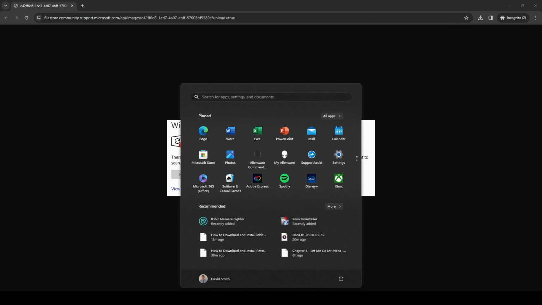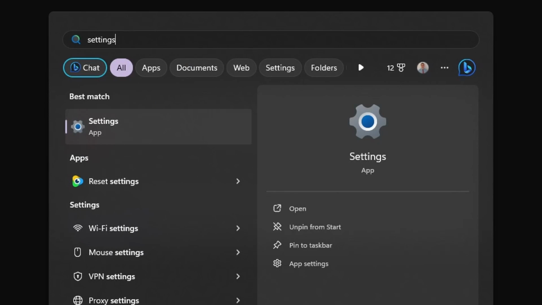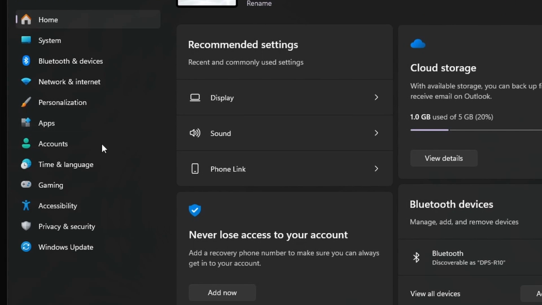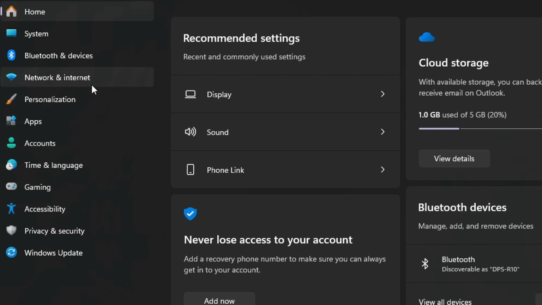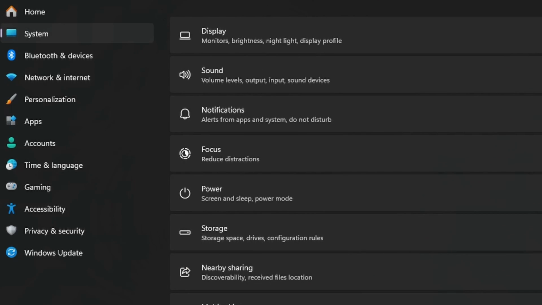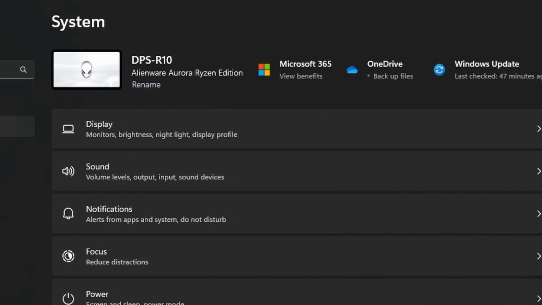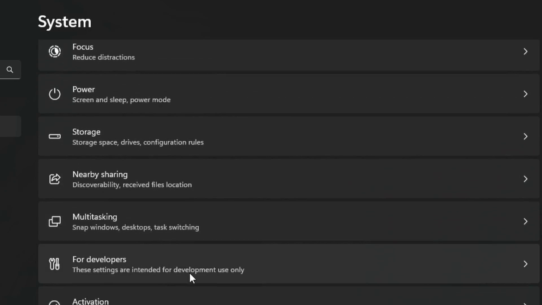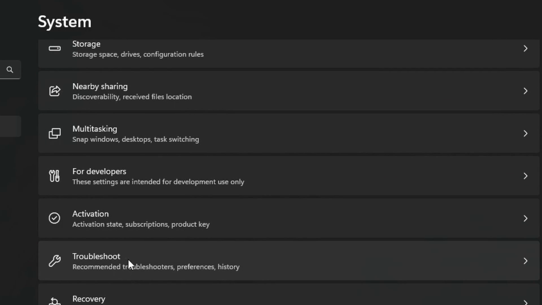So the first thing you have to do is go to your start menu and type settings to open up the settings app on your computer. Then you are going to have to go on to the system menu. Once you're on the system menu, if you keep on going down the options, you can get to one that's called troubleshoot.